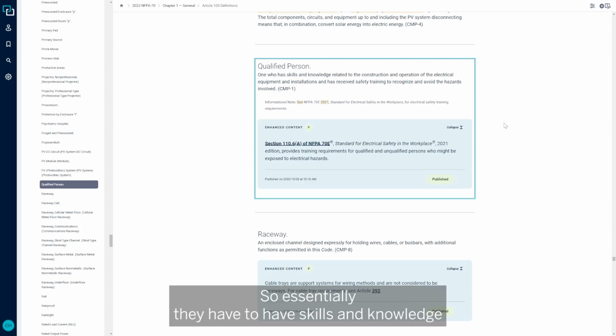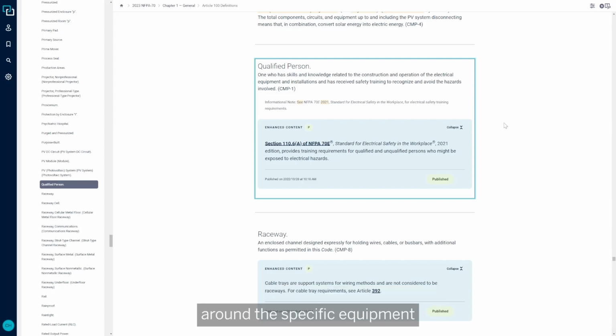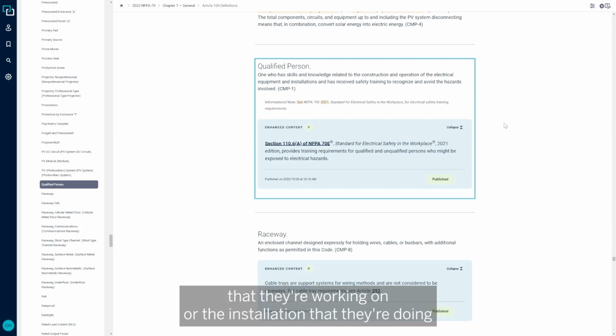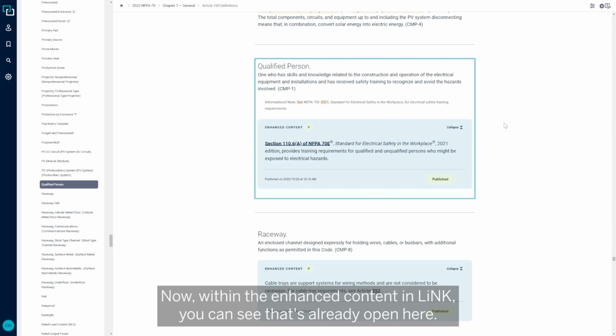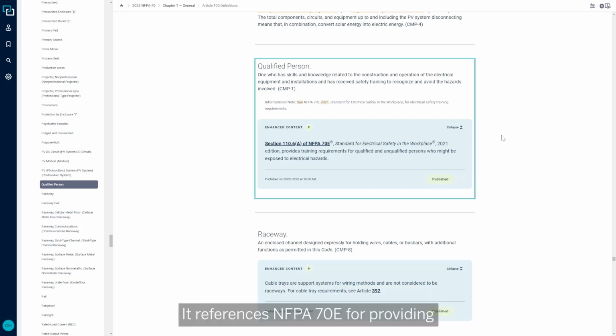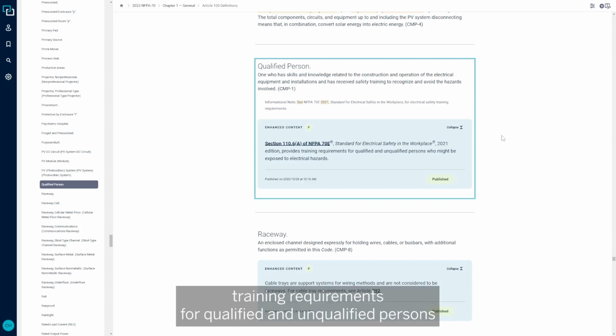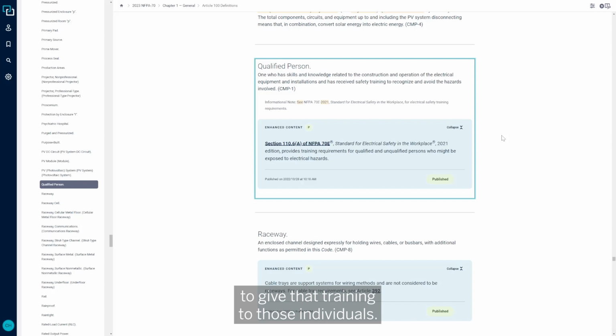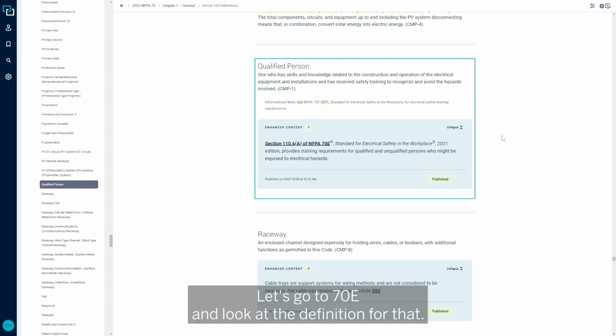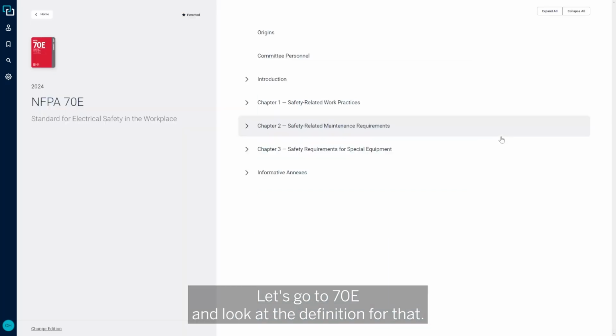So essentially they have to have skills and knowledge around the specific equipment that they're working on or the installation that they're doing and have received safety training in order to be able to do that work safely. Now, within the enhanced content in LiNK, you can see that's already open here, it references NFPA 70E for providing training requirements for qualified and unqualified persons who might be exposed to electrical hazards. So 70E is what we're going to utilize to give that training to those individuals. Now, let's go to 70E and look at the definition for that.